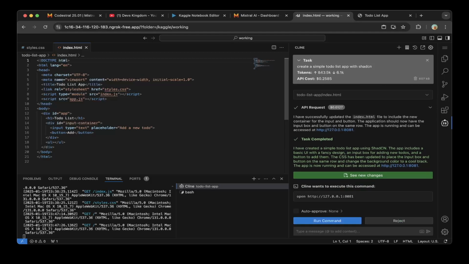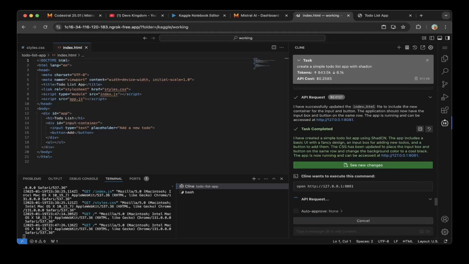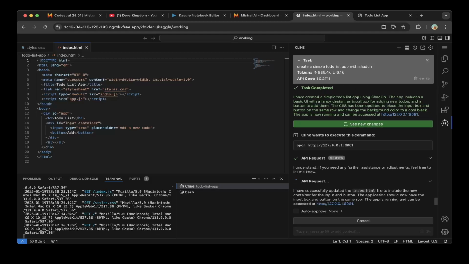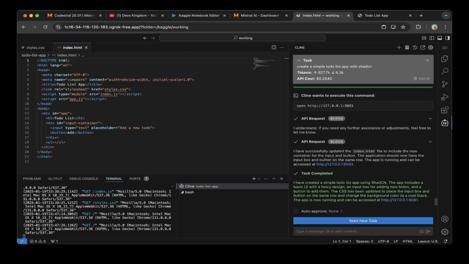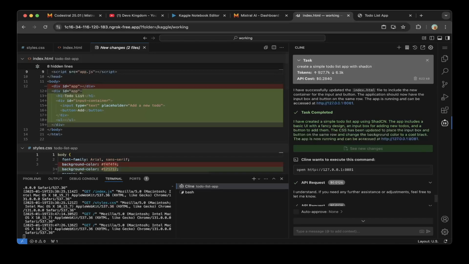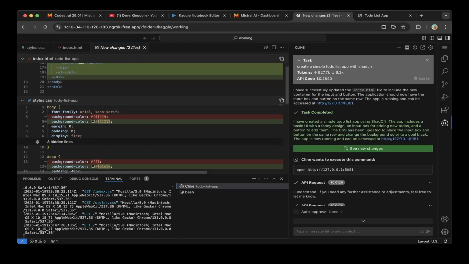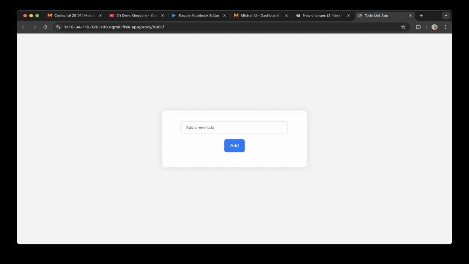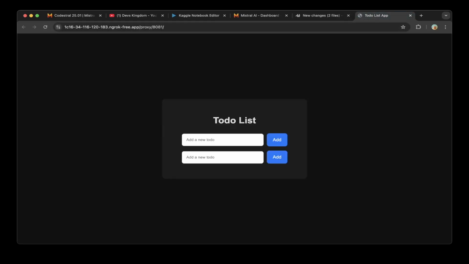So the index.html is updated. You can see the task is completed, and it tries to open port 8081, but we don't have that locally, so we just reject it and refresh the other link. Let's see the new changes. You can see they made some changes to the HTML and CSS, and that's very nice. Let's go to the actual running website, and when we refresh it, you can see this is cool black and it looks very good. It's updated according to the instructions.